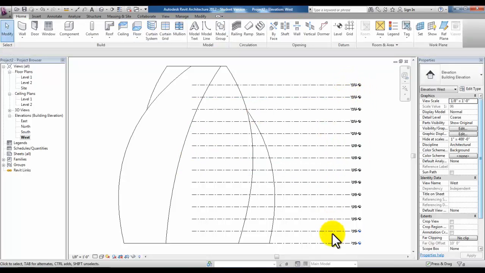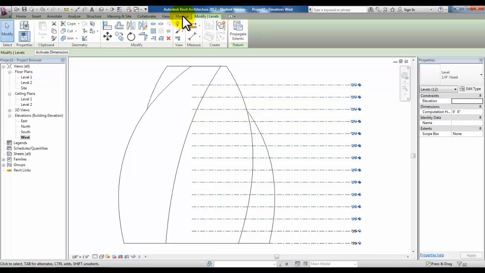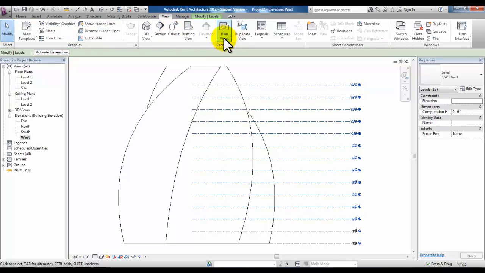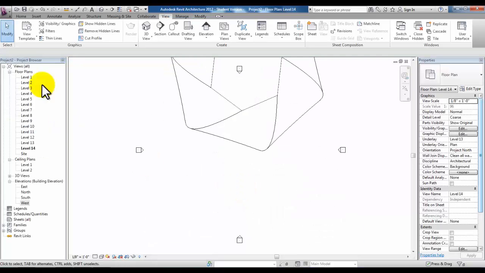Notice that when you copy multiple times these levels, Revit won't automatically create these views in the project browser. One way to quickly create those views is to select all of those views, go to the View tab, pick Plan Views, and then Floor Plan. Here we can hold our Shift key down and select all the levels and then pick OK. All of the views will be created automatically.